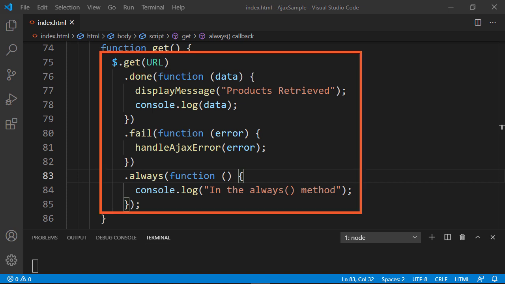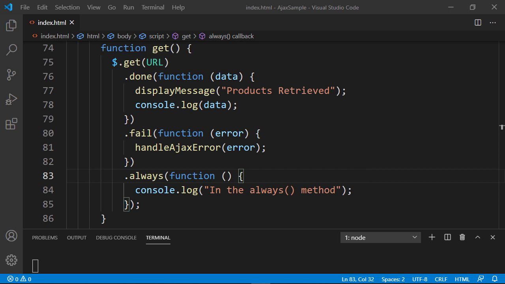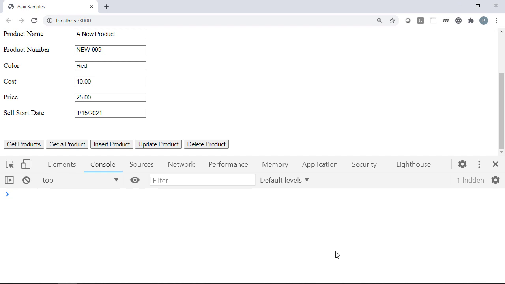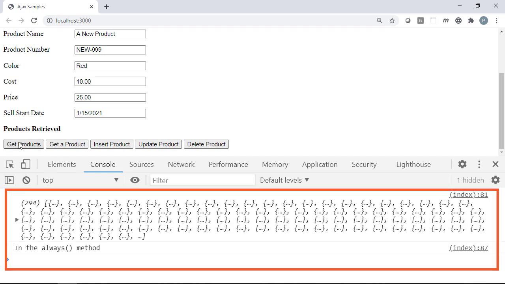It still has the done, the fail, the always. But, again, just these little shorthands, kind of a little bit more descriptive of what you're really doing. So in that way, I do like these shorthand functions. It does provide the exact same interface and same data. So if we click on get products, it goes out, it retrieves the data.